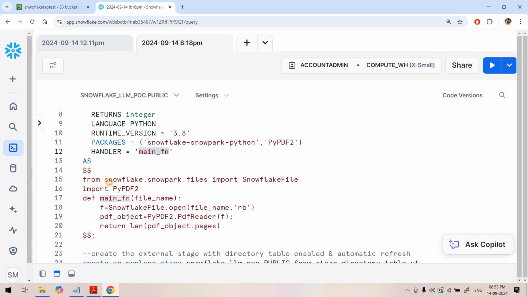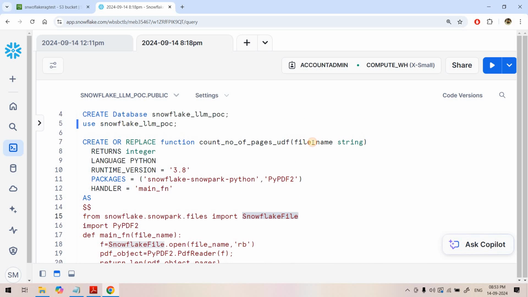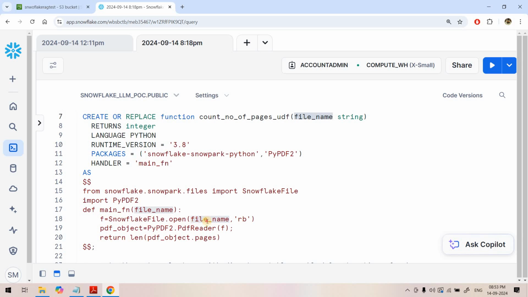Okay. So here as a first step we are importing our necessary modules. Okay, Snowpark files, we are importing Snowflake file. So Snowflake file will basically help us in reading the PDF file. All we need to do is provide the scoped URL to it, and the scoped URL we are already passing as a function argument, so that one we are passing here.